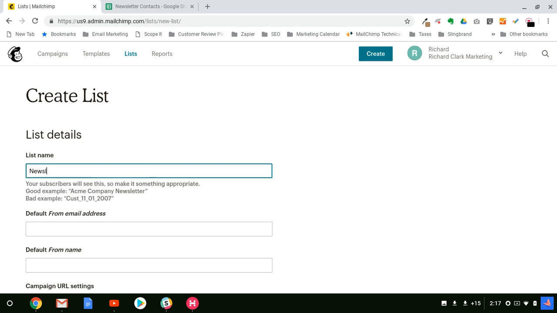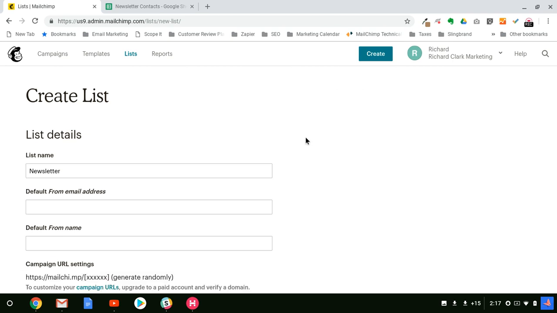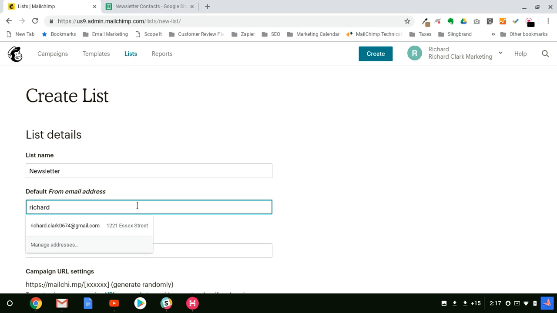So for the purpose of this exercise, I'm going to call my list newsletter because I want to send out a newsletter to my contacts. This is a common use for MailChimp. The next piece of information that MailChimp needs to know is a from email address. So when you send an email out, it has to appear as if it comes from an email address. This can be your email address or any other email address that you control. So I'm going to put in here my personal email address.